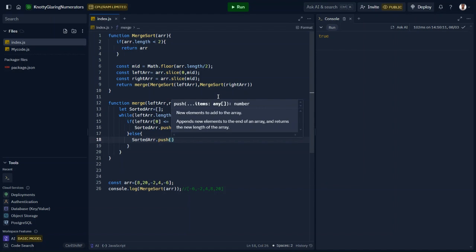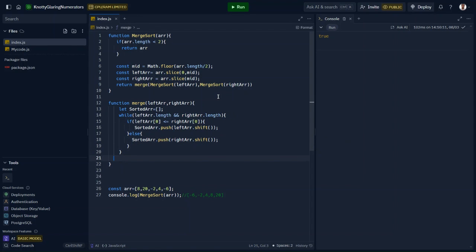Right array dot shift will shift the element from the right array and push it into the sorted array. After that, we recursively call that function until we merge all the sorted arrays. Now we have a sorted array, and the left and right elements remaining; at the end we return by merging all of these into the array.